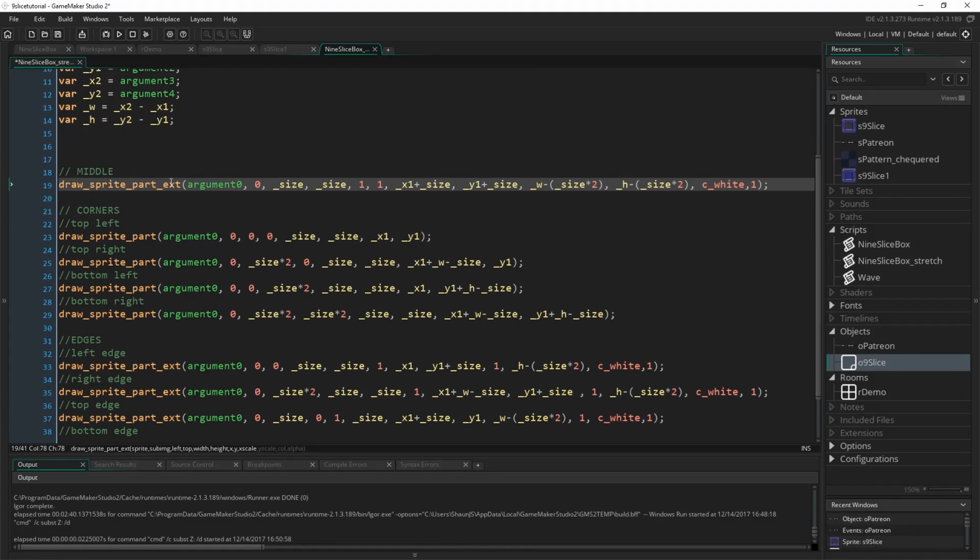But what drawSpritePart.ext does is it gives us a few extra arguments that we can put into this command, namely the X scale, Y scale, color, and alpha of how we want to draw the sprite. Color and alpha are relevant to us: c_white is the default color blend, and 1 is the transparency. We just want it to be solid, fully opaque, right? So just c_white, comma 1 for those last 2 parts. But for X scale and Y scale, what I've done is the width minus size times 2, because we want to account for the corners, and I've also added size to the X and Y coordinate, again just to account for the corners.